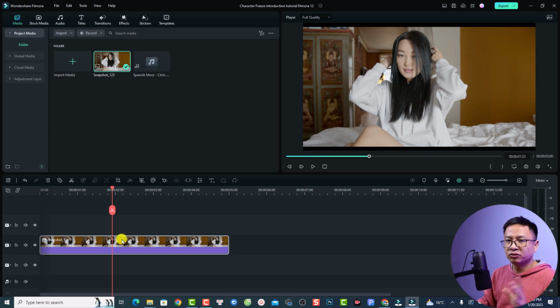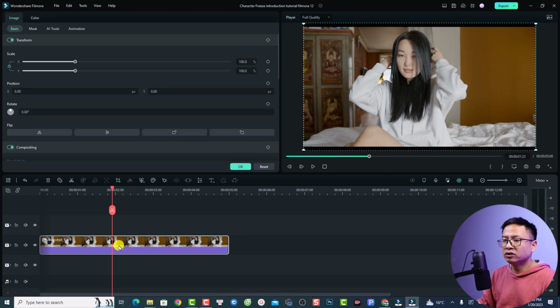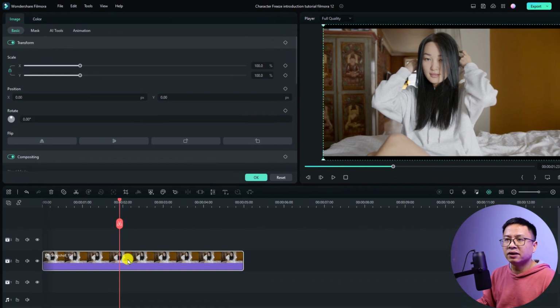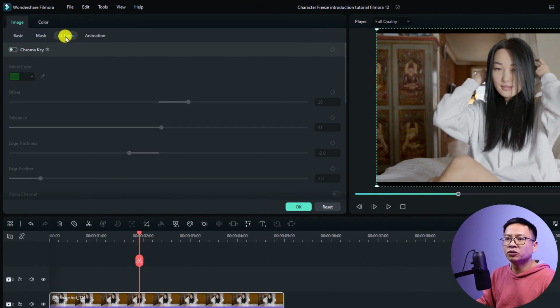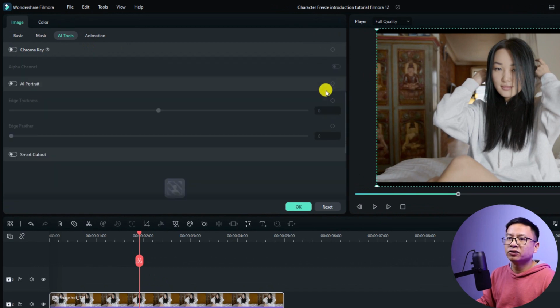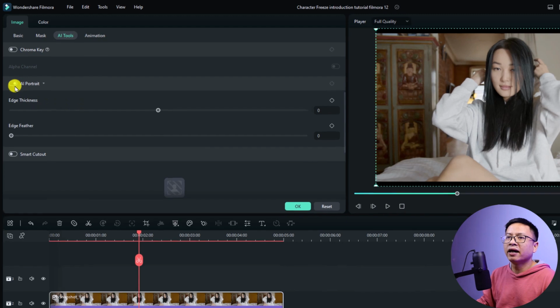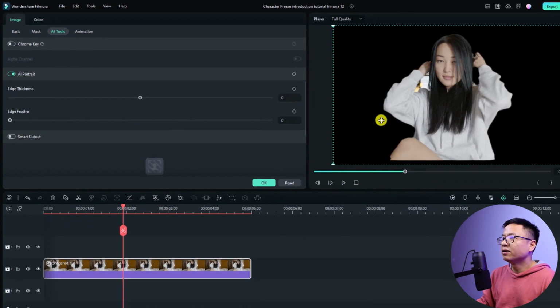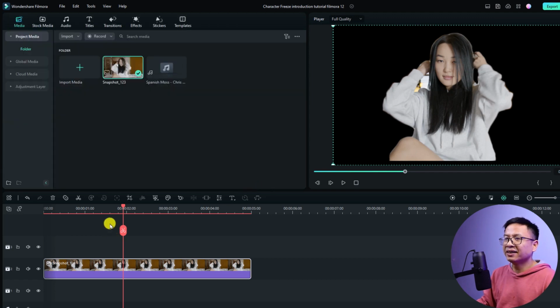Okay, in order to use this feature, you want to double click at the snapshot on the timeline, select AI tools. Okay, and then you can scroll down here. Maybe we can use the AI portrait. Just enable it to see. Oh, that's nice. And then we can adjust the edge thickness right here and also the feather. Alright, and I think it's okay. And we can click OK.